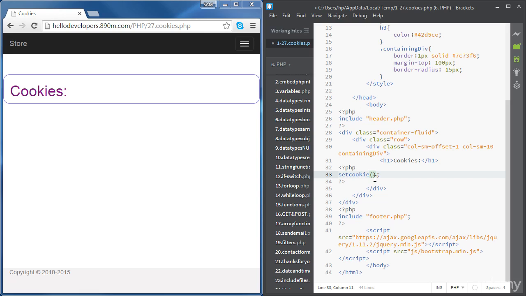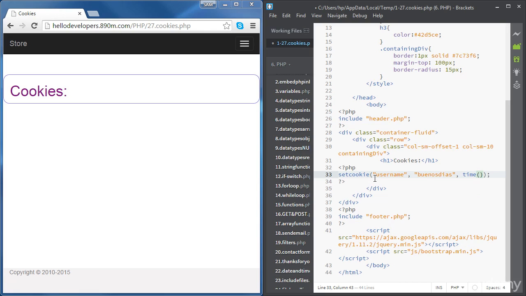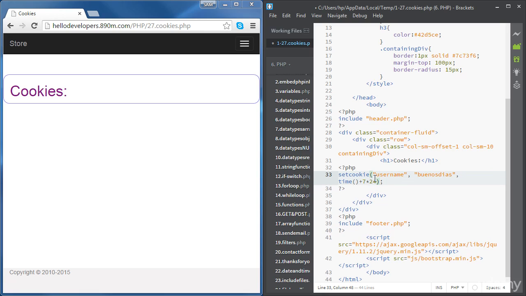Let's set a cookie and give it a name, username, for example, and give it a value, for example, Buenos Dias. And for the expiry time, we need to put a timestamp. Let's say we want our cookie to expire in 1 week's time. So we're going to start from the current time as a timestamp. I'm going to use the time function for that, and then we're going to add 1 week in seconds. So it's going to be 7 days multiplied by 24 hours multiplied by 60 minutes multiplied by 60 seconds. So now we would have set our cookie.